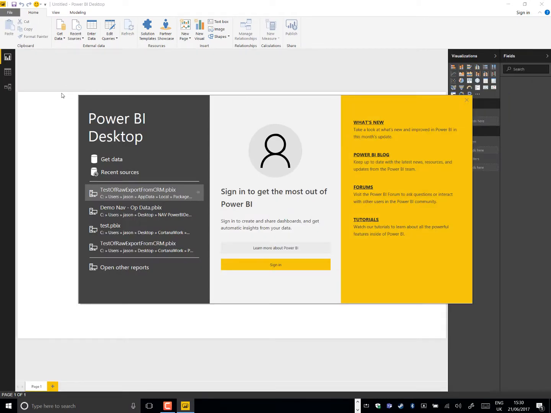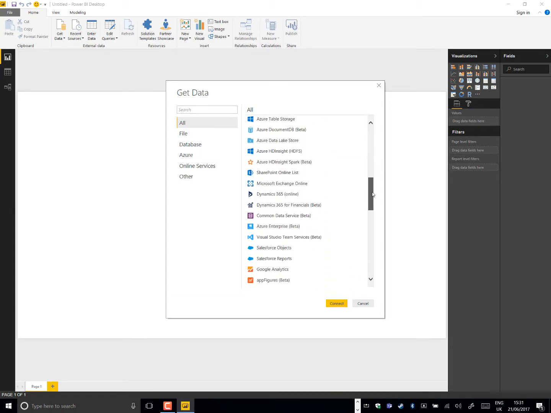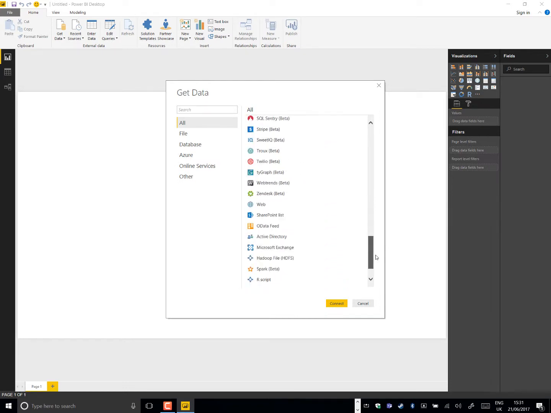So in a similar vein, we have Get Data. In this instance, as I say, there are many ways of getting data from many different sources, both on-premise and cloud, and you can just see a sample of them here as I scroll down, both Microsoft Azure, for example, but Salesforce and Facebook and various sources.